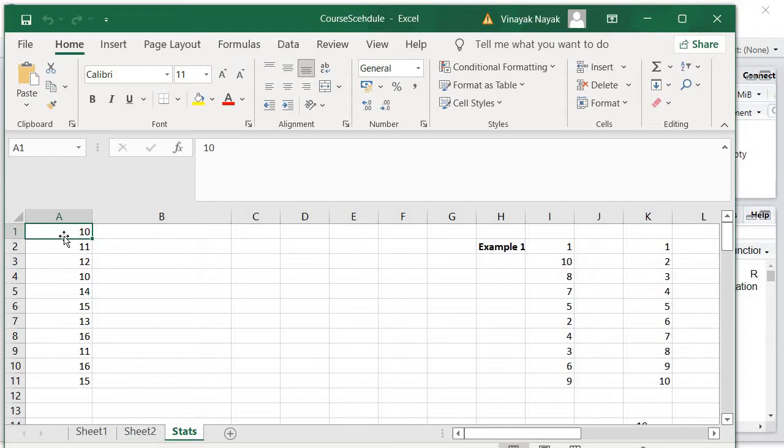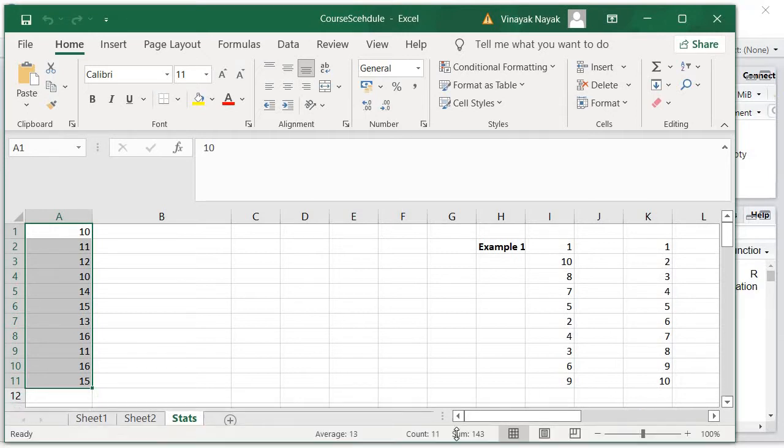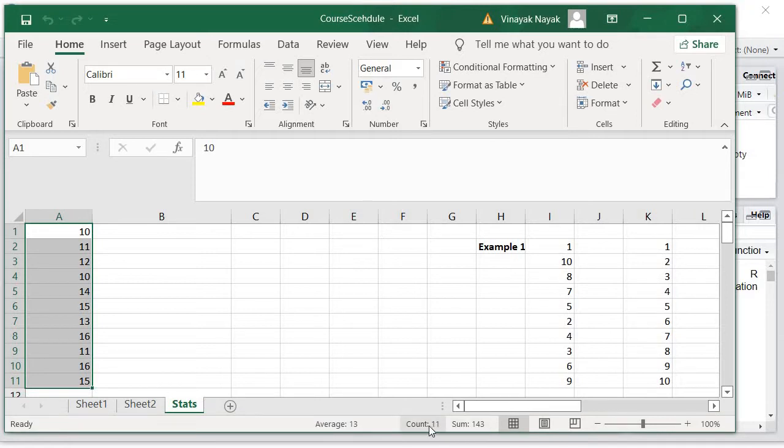What we can do is add these numbers, and if you see the count of these numbers, the count is 11. So you have to add these numbers. The addition is 143, and then you have to divide it by 11. This will give you the mean.